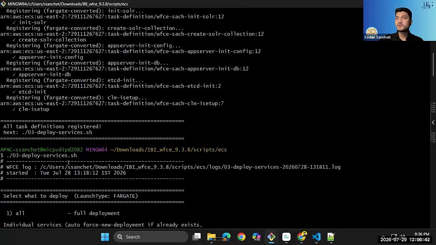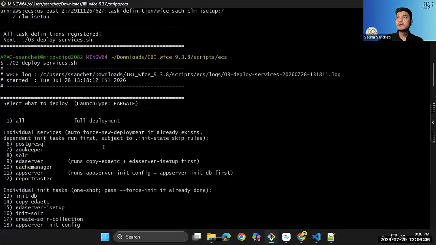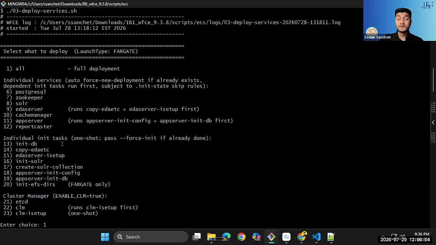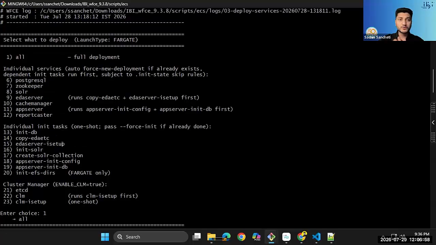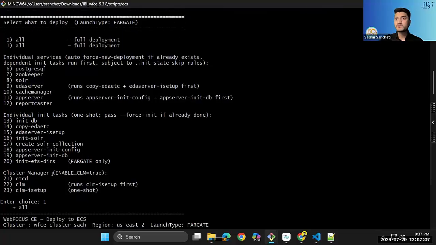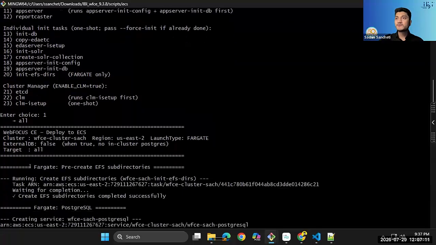Once I do that, you get this interactive where you can deploy all the services at once. You can pick and choose if you want to deploy particular services. If you already have all those services running, but you have made any particular changes in the task definition and want to redeploy, force deploy, you can pick and choose individually, or you can force deploy all of them together as well. Here I have done one, so that is all. It will deploy all.